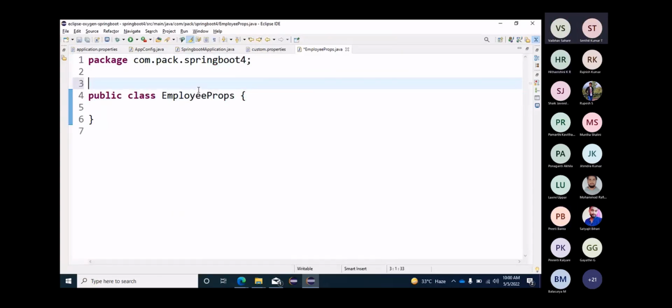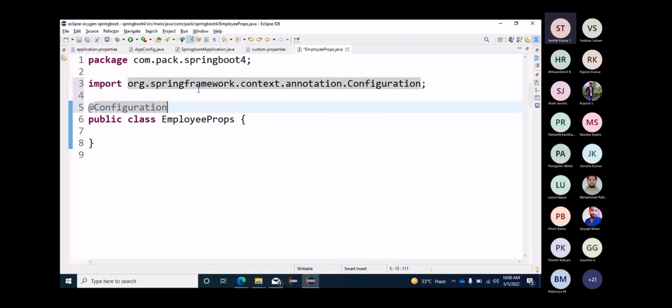First I have to indicate this is a Bean program with the help of what annotation? Configuration. Give it as configuration, because I want to indicate it is a Bean program with the help of an annotation called configuration annotation.